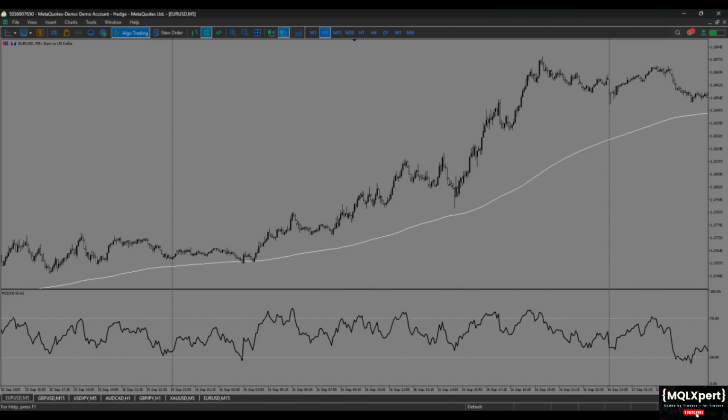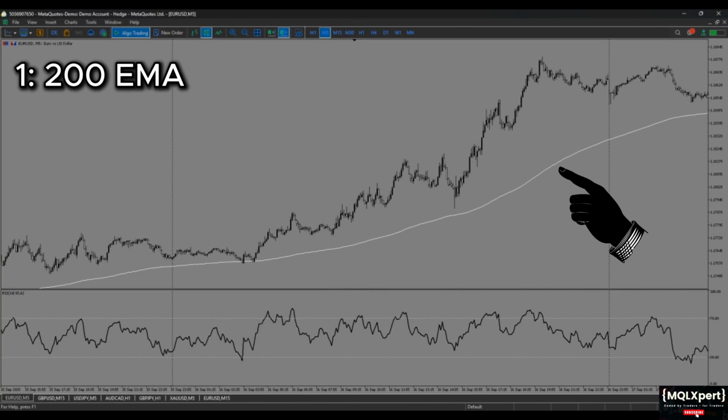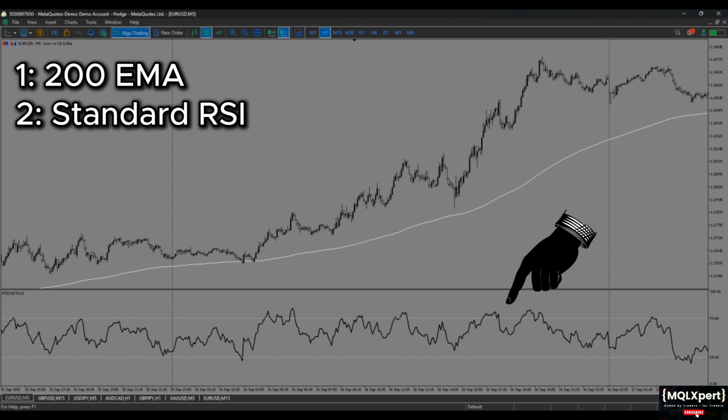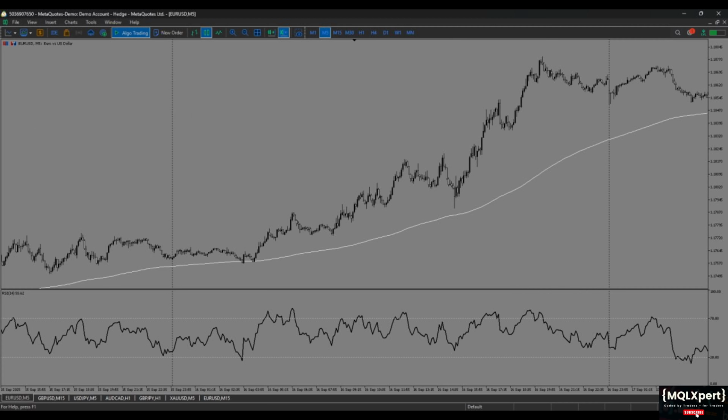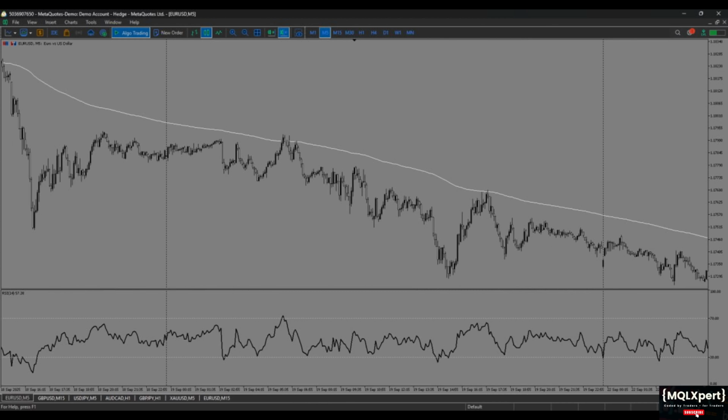So here we can see we have two indicators. We have the EMA set to 200 periods. Then we have an RSI using the default settings, which is 14 periods. And so whenever the price is above the 200 EMA, we will consider this to be an uptrend. Whenever the price is below the 200 EMA, we will view it as a downtrend.